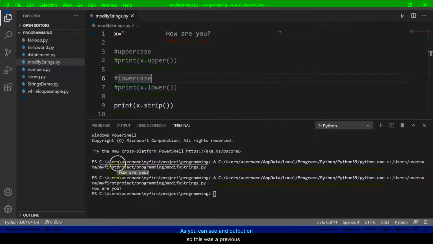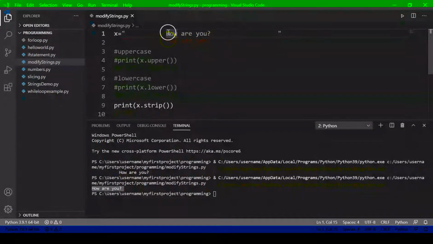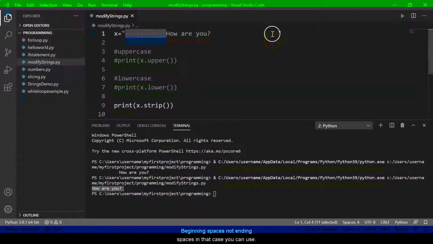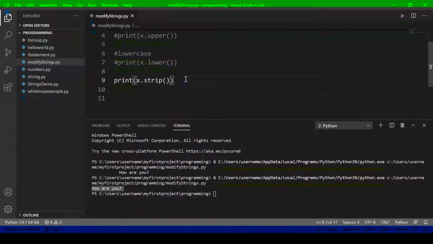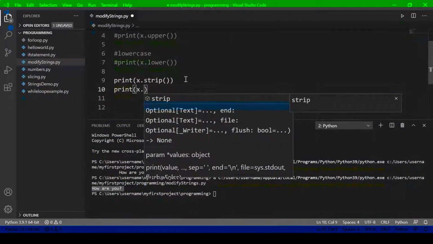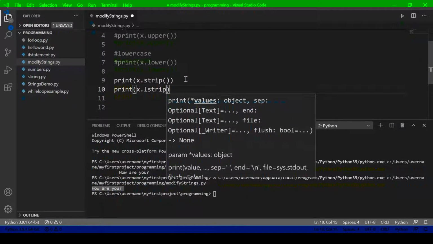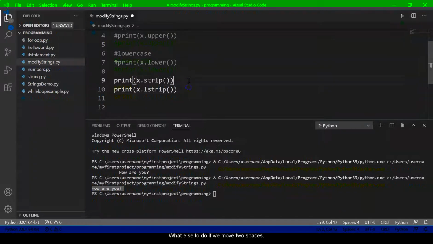As we can see in the output now, this was the previous output, but now we have output with white spaces removed. In the same way, if for some reason you want to remove the beginning spaces, not the ending spaces, in that case there is one more method, x dot lstrip. What lstrip will do is remove these spaces from the left side, from the beginning of the string. Let me run this lstrip.